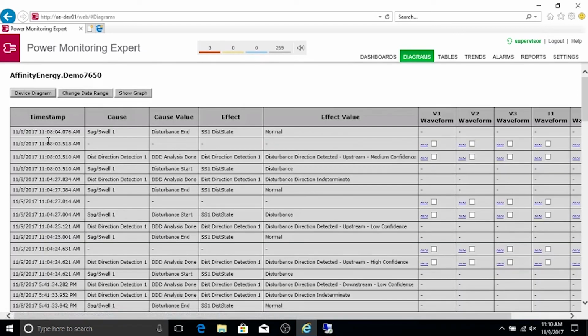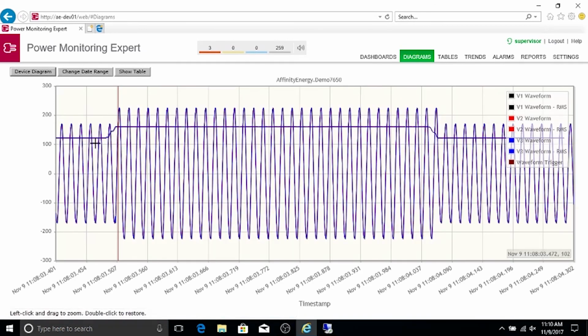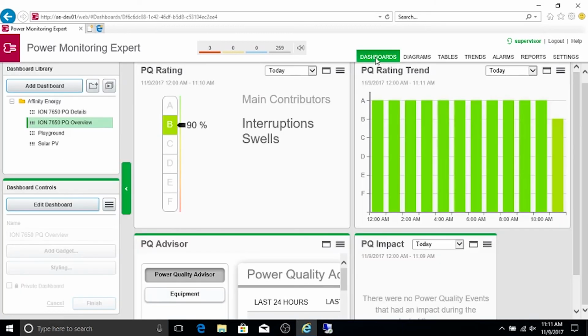And if we go to the sag swell and look at our event chart, we can see that at 11:08 and 3 seconds we have an upstream medium confidence event that was detected. So if we plot that graph, here you can see your normal waveform, and then all of a sudden you can see that the RMS voltage increases. But let's go back now to our dashboard.